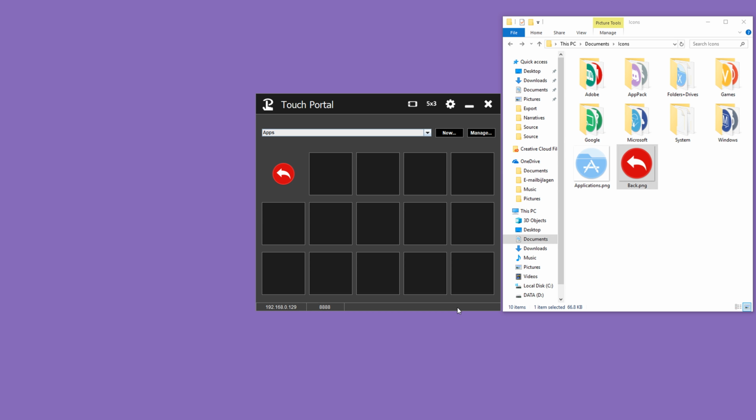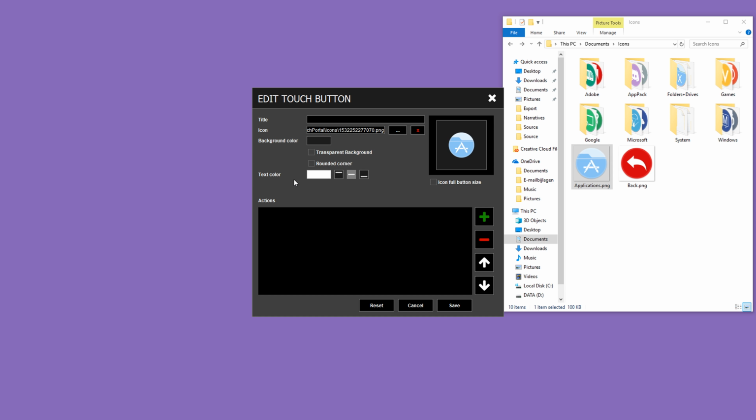Click the page selection bar and select Main. Drag your chosen icon to your preferred button. Click Yes. Click on the button. The background of this button will also be transparent. Click the plus button and select Go to Page.